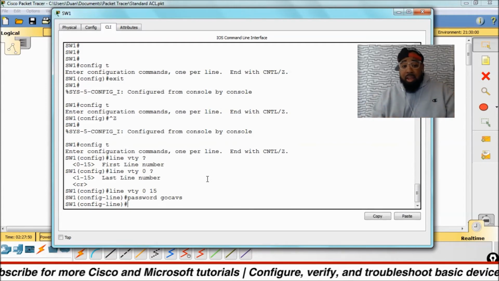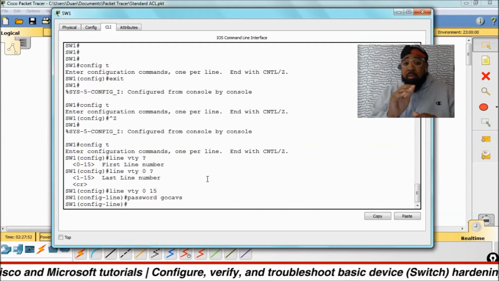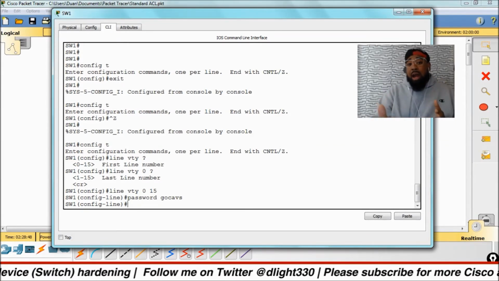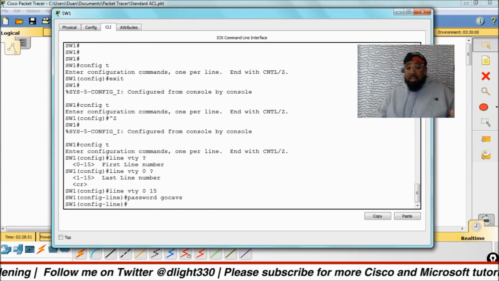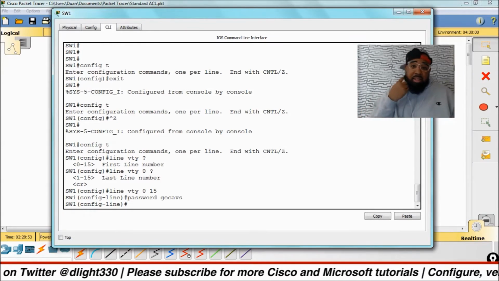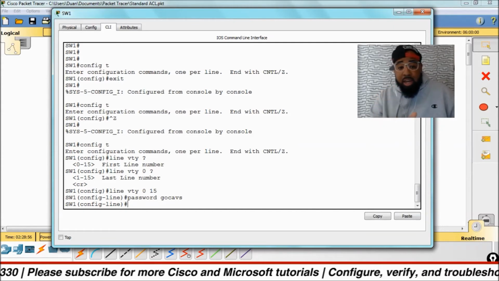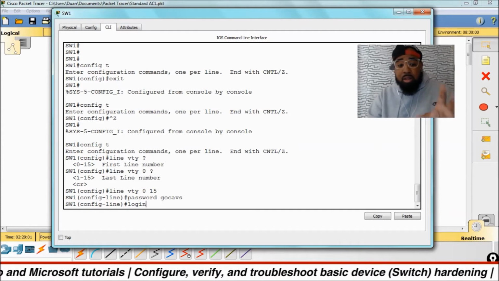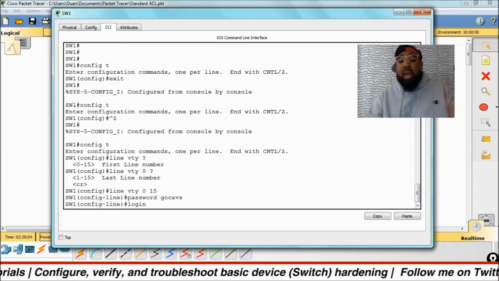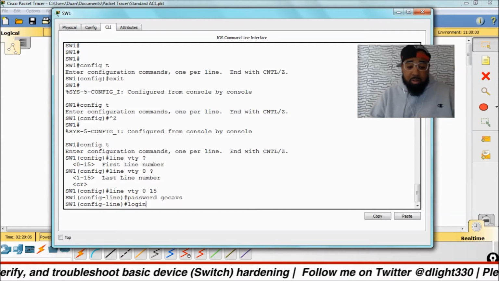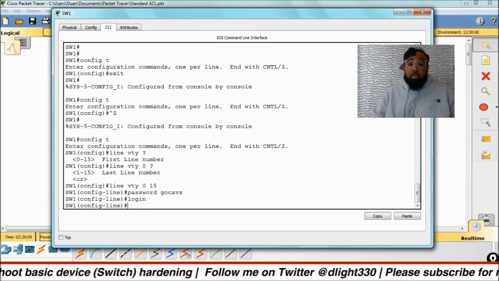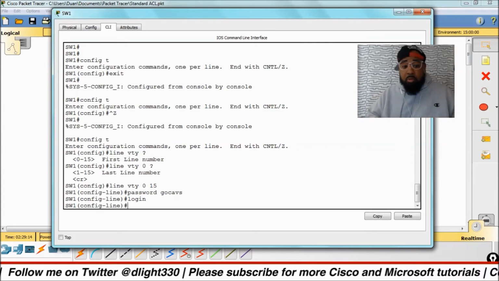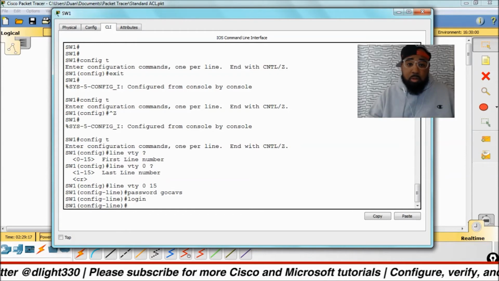Now, the password is set. If you were trying to connect to this device remotely right now, you would get password required, but none set. Meaning that even though the password is here, we need to put that login option, just like the console, to tell it to log in with the GoCavs password, and then you can connect to the device. Boom, we got that configured. Your VTY line is now configured with the GoCavs password, and it's enforced with the login command.